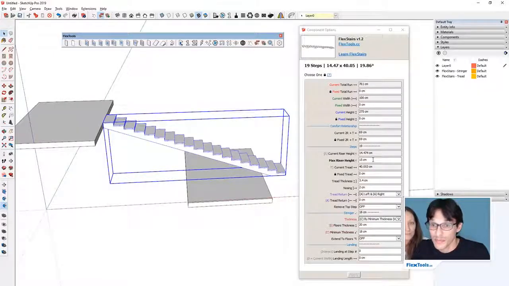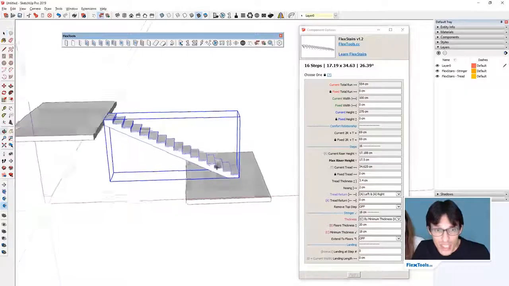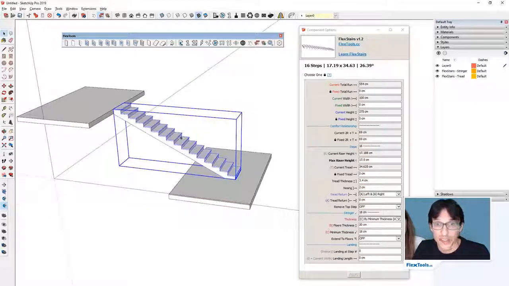Notice that right now we also have another setting here which determines how the stairs are made, the max riser height. We just changed this. It was minimum riser height, but quite a few customers complained that it doesn't make any sense, so we changed that. Let's say we're going to do 17.5 maximum riser height. And there you go, you have the stairs just changed.